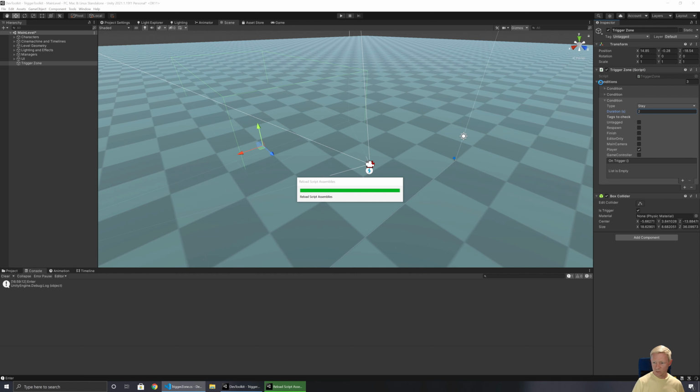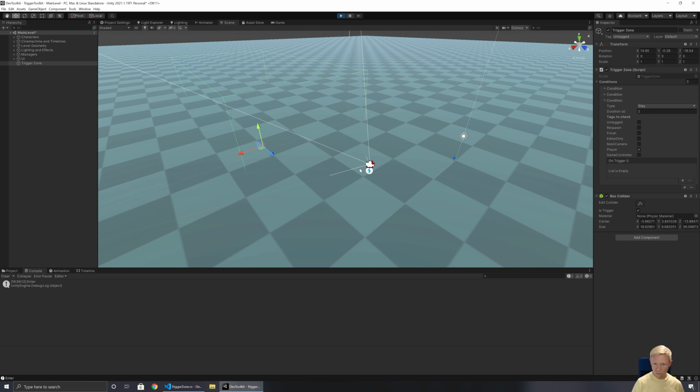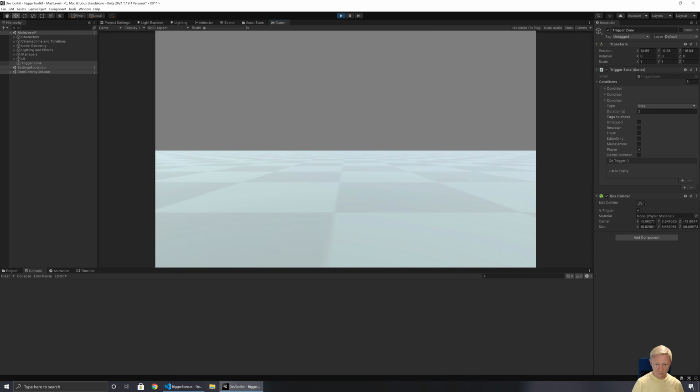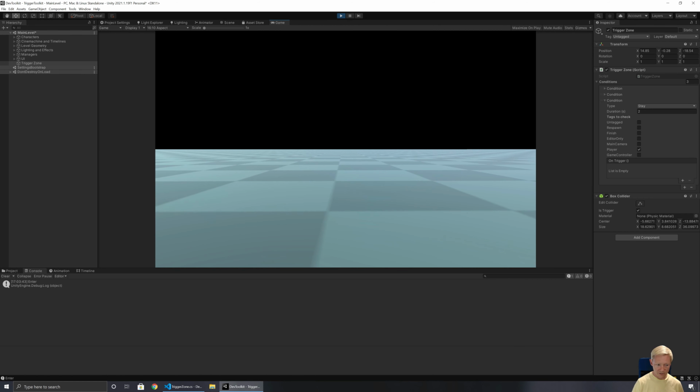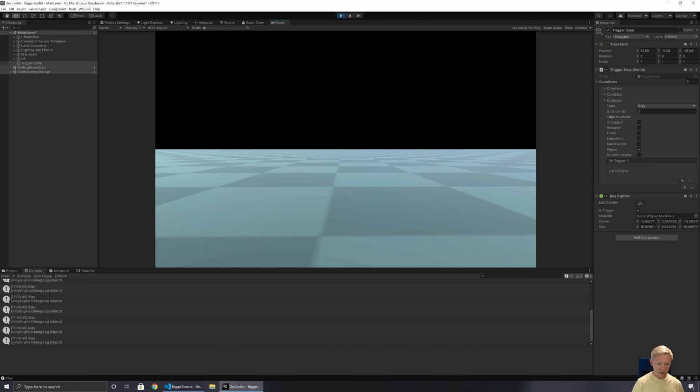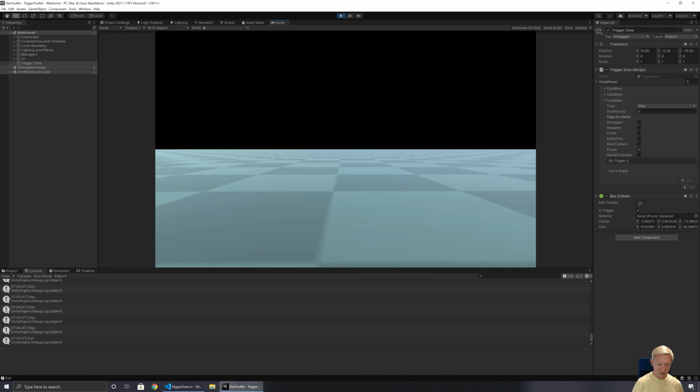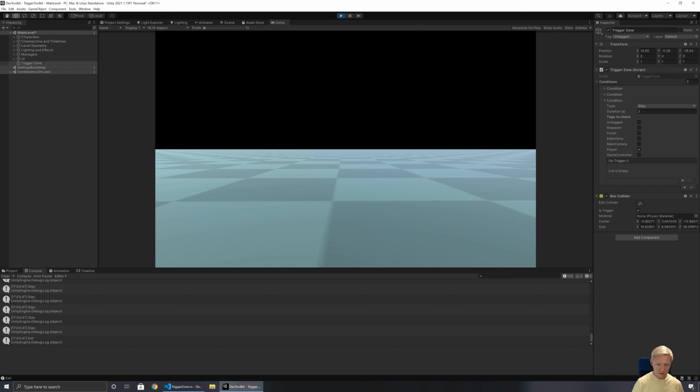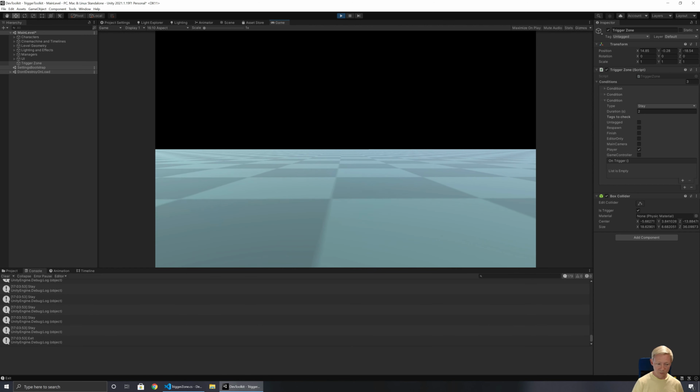So let's run with this. We've got our stay one set up there, so we can run. Now we'll get our enter event, and after a couple of seconds, we're getting stay. We exit. We enter back in. Take a couple of seconds, and then we get stay.